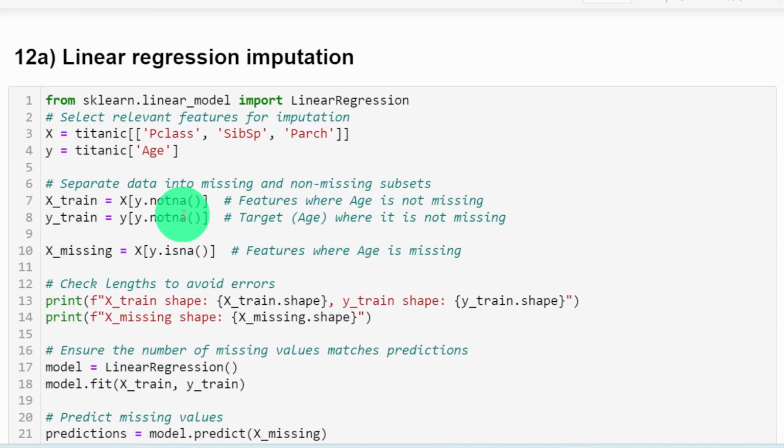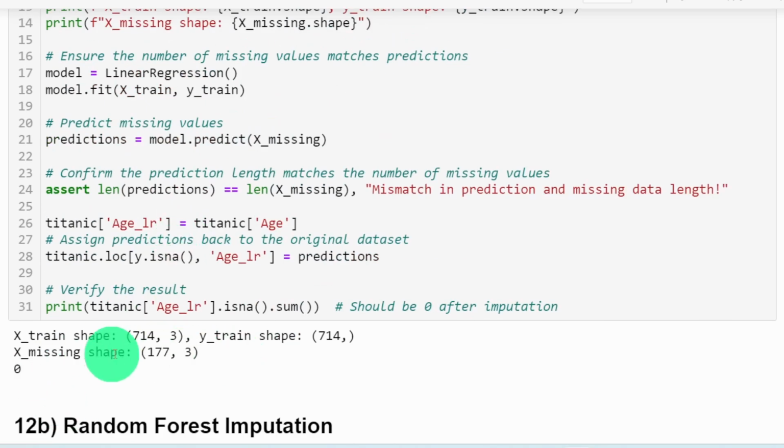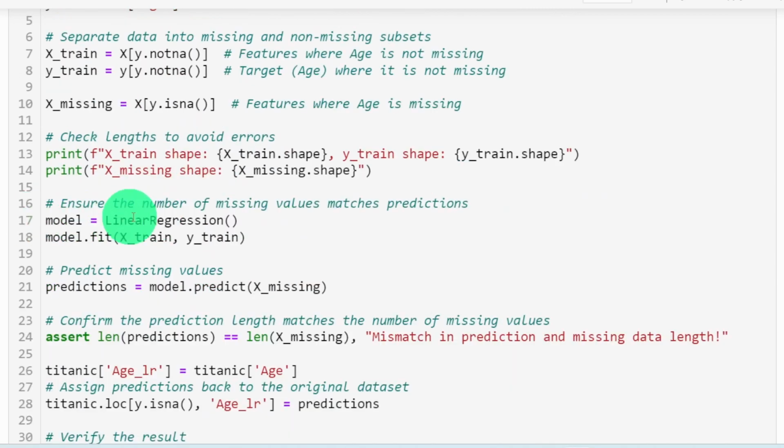Linear imputation. We'll be importing a linear model, linear regression, from sklearn. Our X data variables are Pclass, SibSp, and Parch, and the target variable is age. First we are keeping only the rows where age is not missing, for both features and target. If you print it, this is the shape after removal of data. After that, we will do a linear regression. We'll fit the model, training it using X_train and y_train.